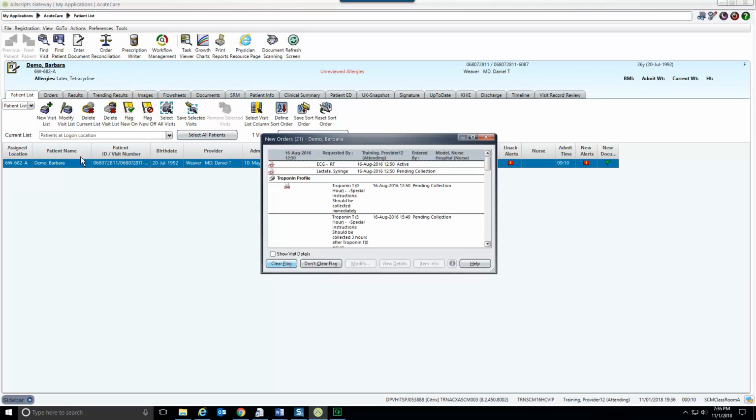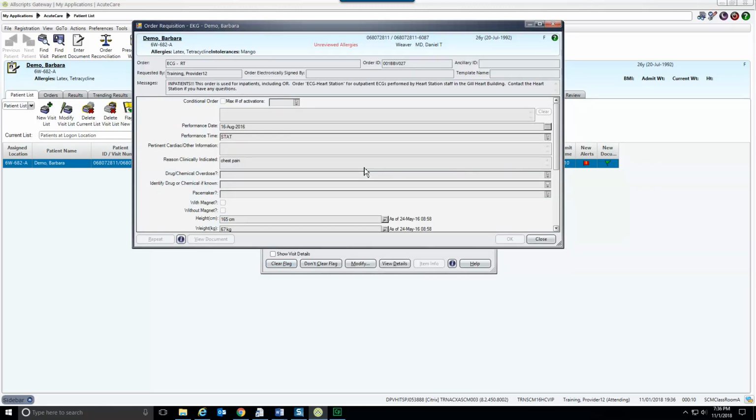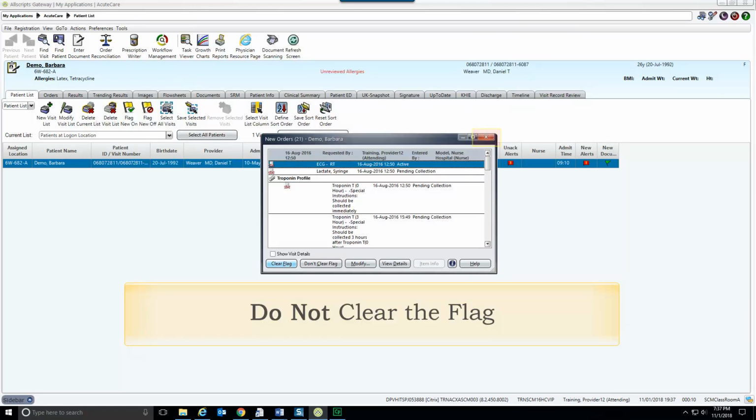Double-clicking on a flag reveals what triggered it, and double-clicking on an item will show more details, such as special instructions and attending physician. After viewing the information, close the box. Use the red X or click Don't Clear Flag.